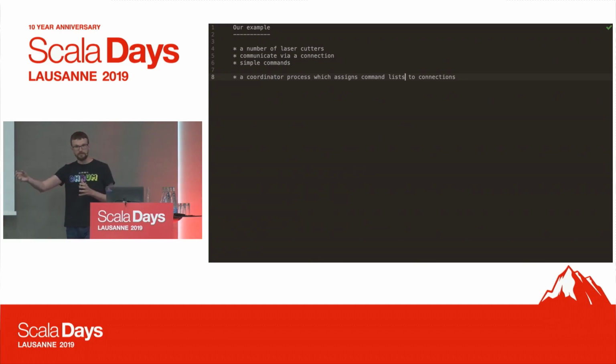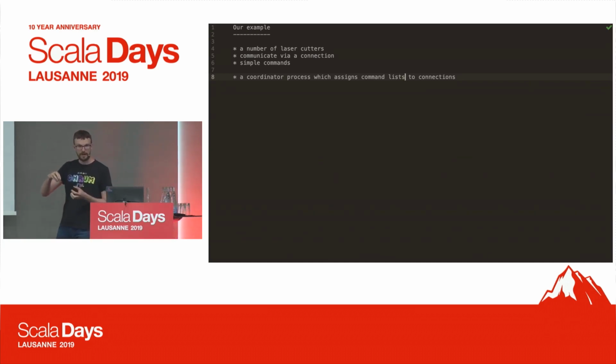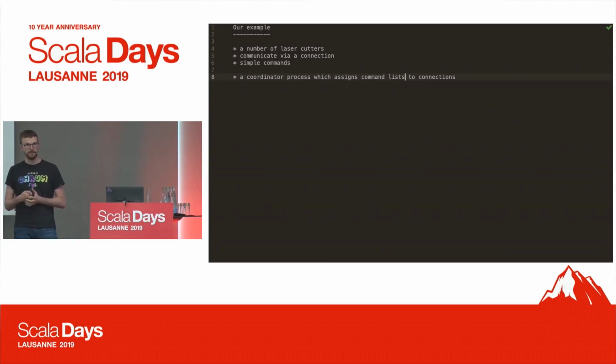So we will communicate with these devices using a connection object, right? It's also quite similar to a database connection. Here it will be a device connection. So this device connection object is the state that we want to protect in our processes, right? And of course, we can use multiple different laser cutters in parallel.